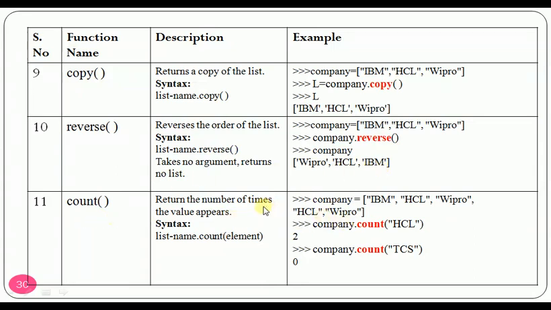The count method counts the number of times a particular value appears. Look at this example. The company list contains IBM, HCL, Wipro, HCL, Wipro. Now, company.count HCL. I want to know how many times HCL is there in the company list. This will return 2 because HCL is there twice. Now, company.count TCS returns 0 because TCS is not there. It's simply returning the count.